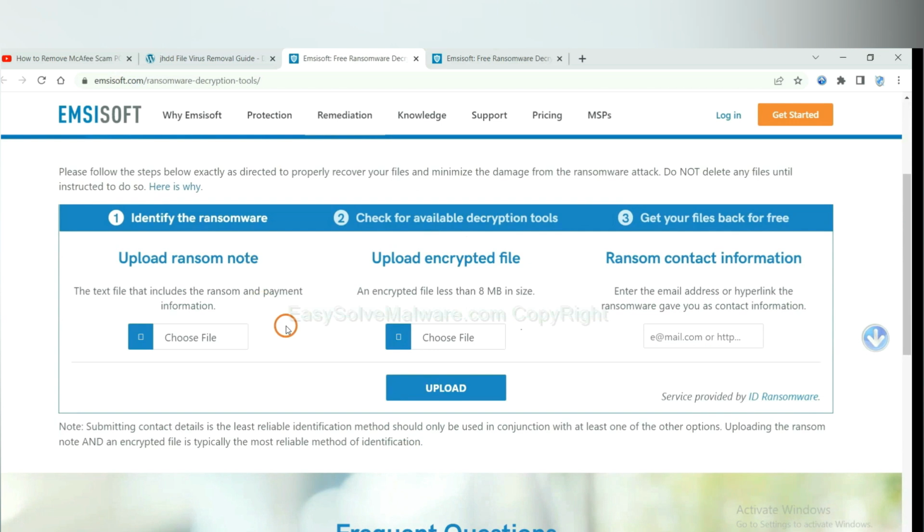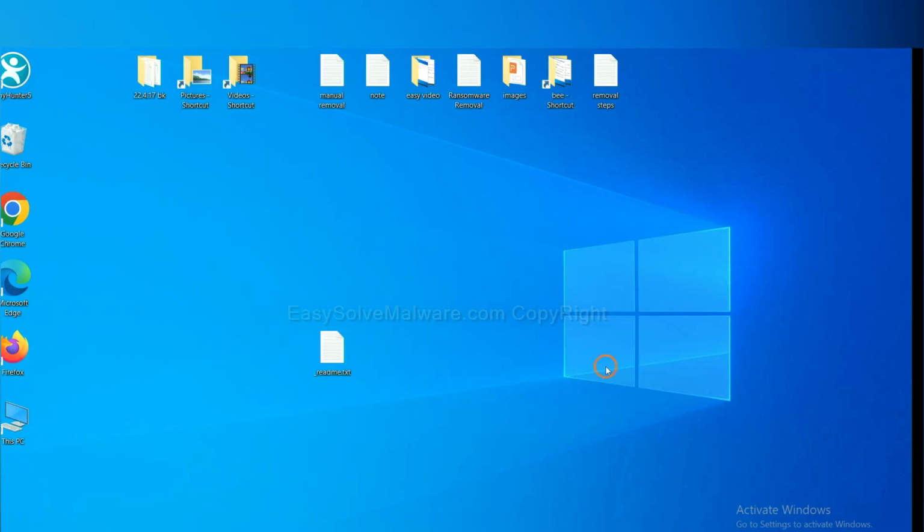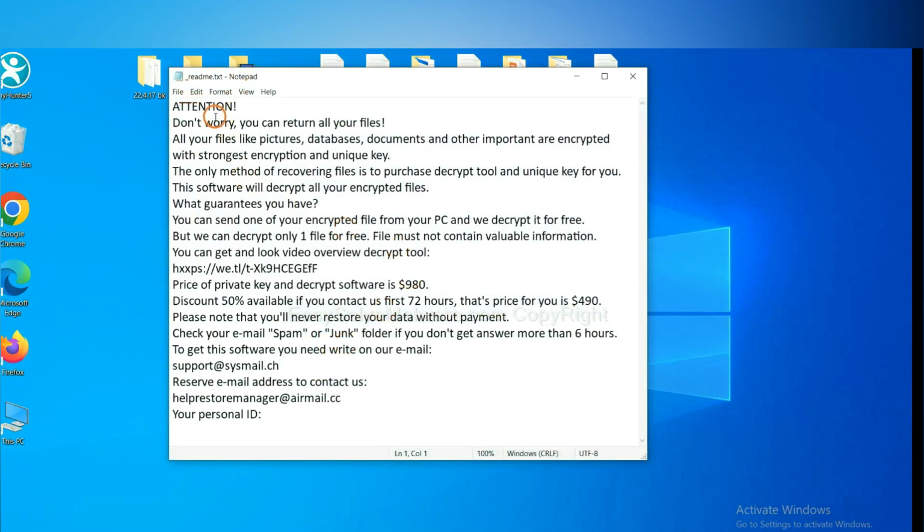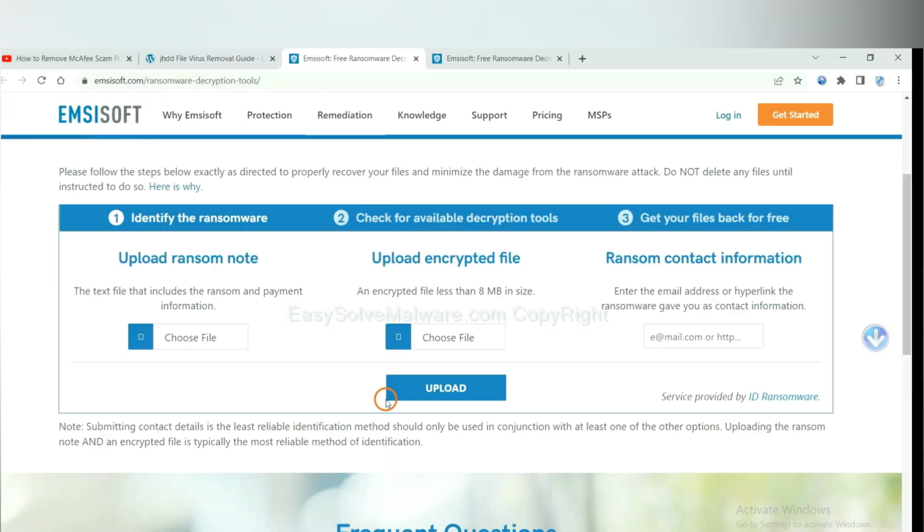Here, you need to upload the ransom note, the encrypted file here, and then input the ransom contact information. This is in the ransom note. Let me show you. Here is the ransom note of the ransomware. Okay, copy the contact here, paste it in here and click upload.